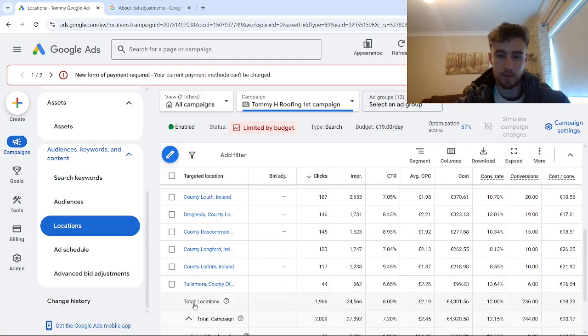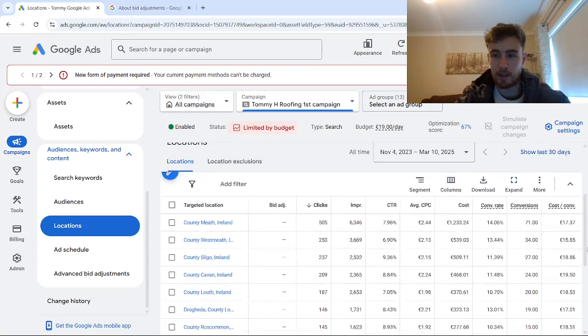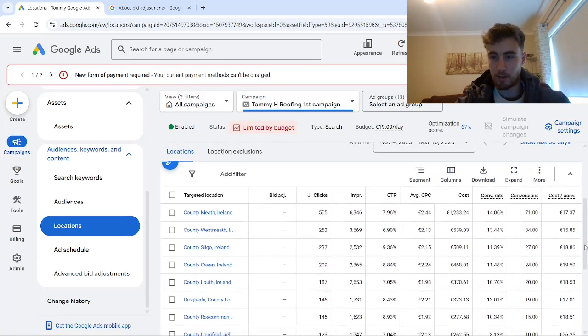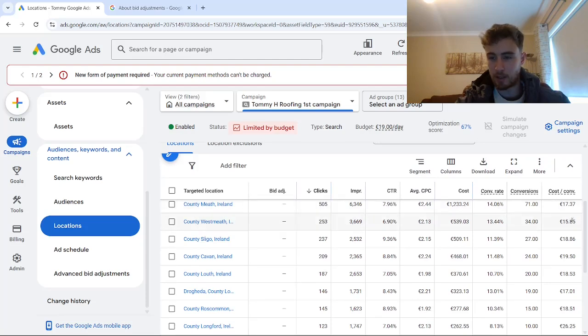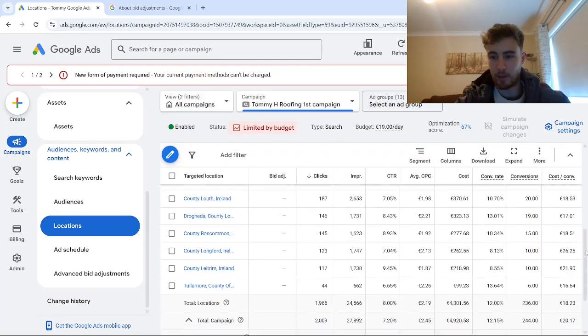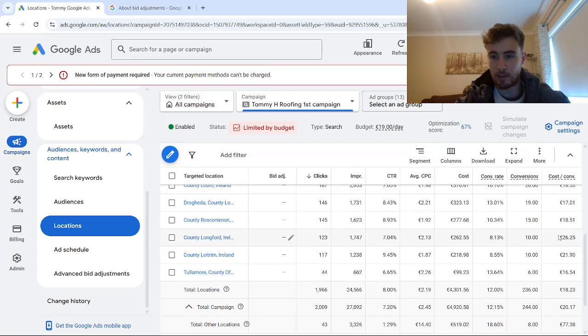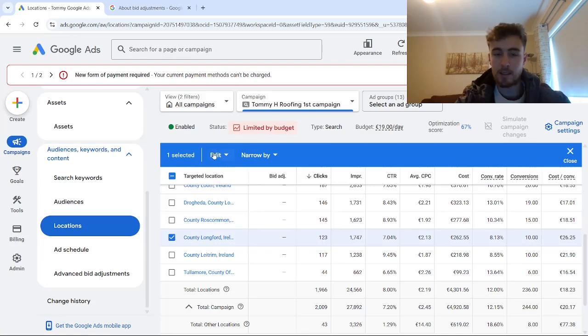So you can see here that for the total locations our average cost per conversion is about €18. So we can see that if anything has a cost per conversion of much less than that, then we could add a positive bid adjustment for that location. And if we had a location, for example, here with a higher cost per conversion than that, then we could add a negative bid adjustment for that location. So let's just say here that since our cost per conversion is 26, whereas the average for all of our locations is 18, then we can select this location like this, same process again.